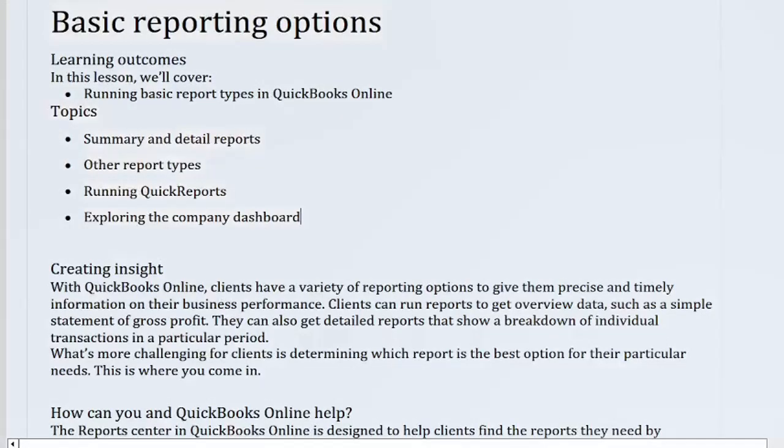Basic reporting options. Learning outcomes. In this lesson, we'll cover running basic report types in QuickBooks Online. Topics: summary and detail reports. Other report types. Running quick reports. Exploring the company dashboard. Creating insight.